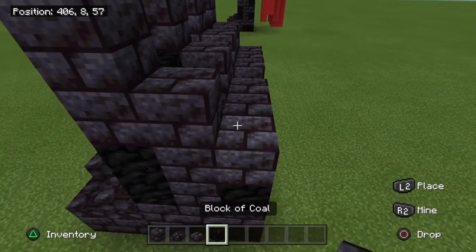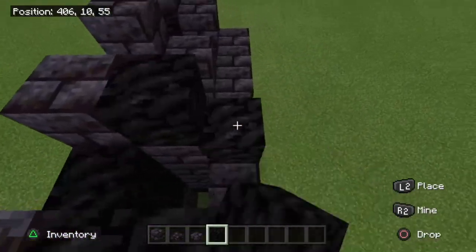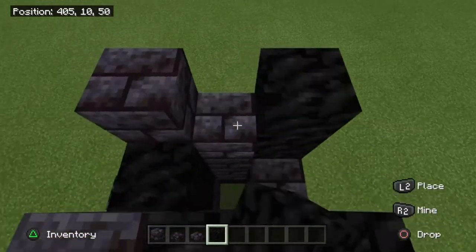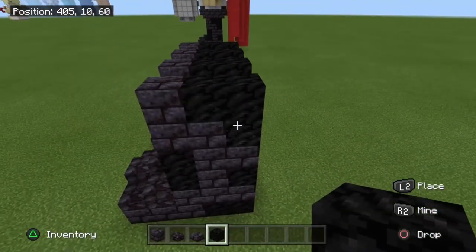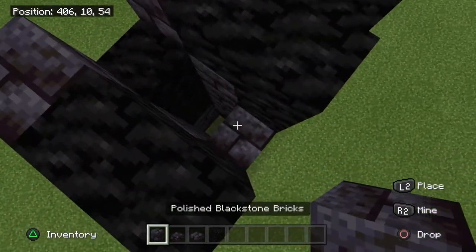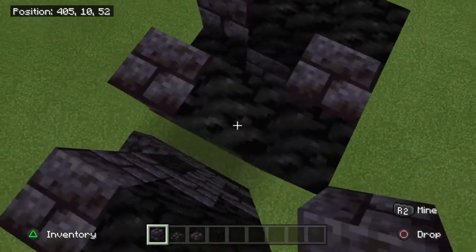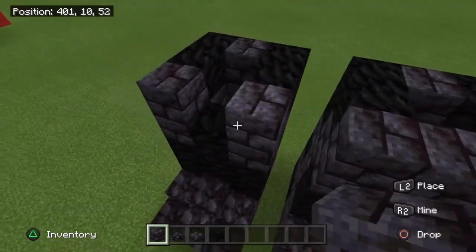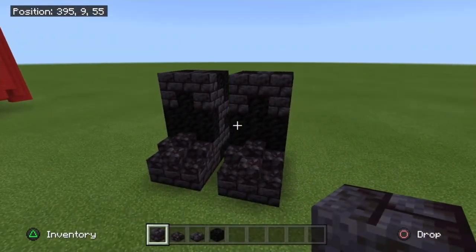Like so. Then we'll go ahead and build 3 in like a corner cluster, like so, with our block of coal. Yeah, looking pretty cool. Then we'll take our polished blackstone bricks and fill in these gaps. Then we'll go ahead and stick a block in the middle of those, like so.